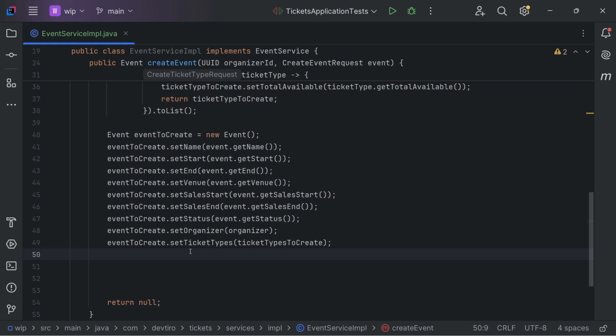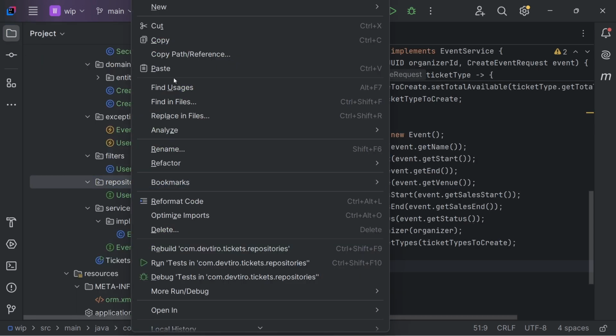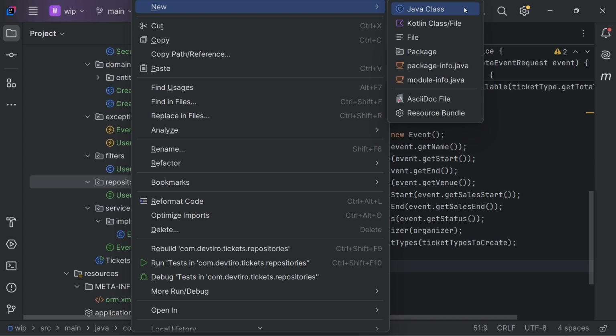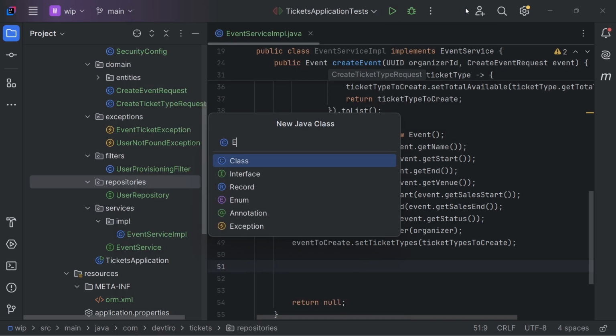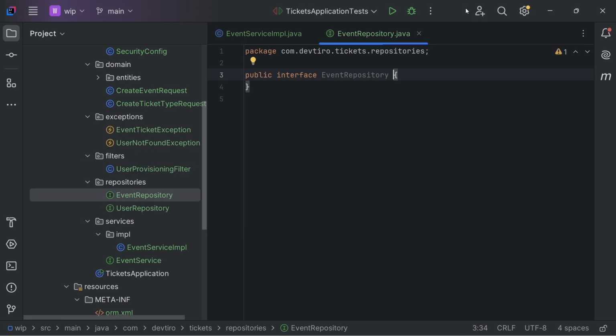So that looks like we have populated the eventToCreate. So all that's left for us to do now is to save this. But currently we have no way of saving it. So if we go over to our repositories package on the left here, create a new Java class, and we'll call this one EventRepository, and it will be an interface. We're going to follow the same approach that we've done for UserRepository.